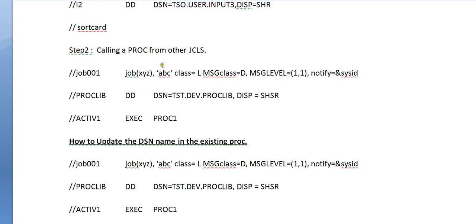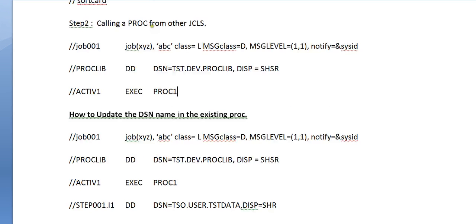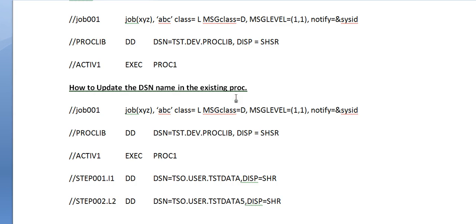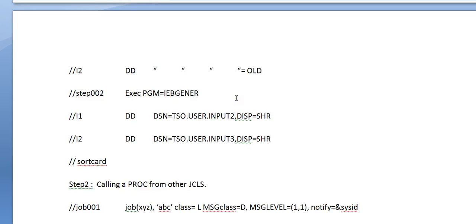That's it. You have defined a proc above, and now you are calling a proc. You just give the proc name, that's it. The main important thing is you need to have a proc library defined here. As I said, you cannot have multiple proc libraries defined. So how do we update the DSN name in the existing proc?